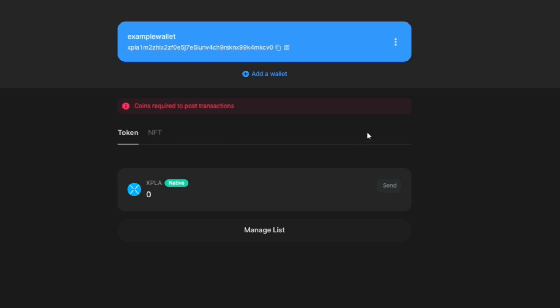That's how you create an Xpla Vault wallet. You can now fund this one with your tokens. This will be the wallet that we will use in anything Xpla related.